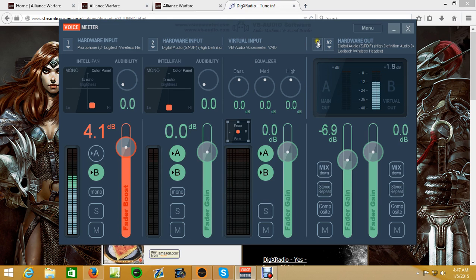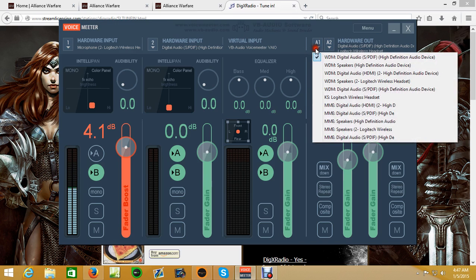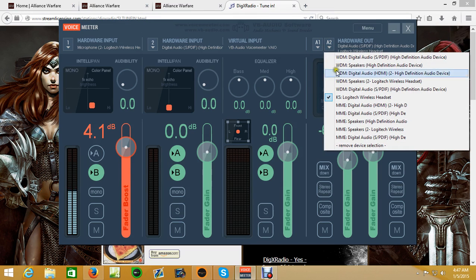What you are worried about is your hardware out. A1, you see this is set to digital audio. A2, that's going to be your headset or your speakers, okay? And you'll see when you have the caller on, if you don't have this selected correctly, they'll be able to hear you through Skype, but you won't be able to hear them. So make sure you have all that set up correctly.